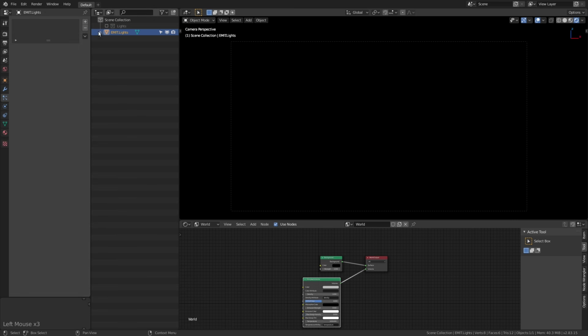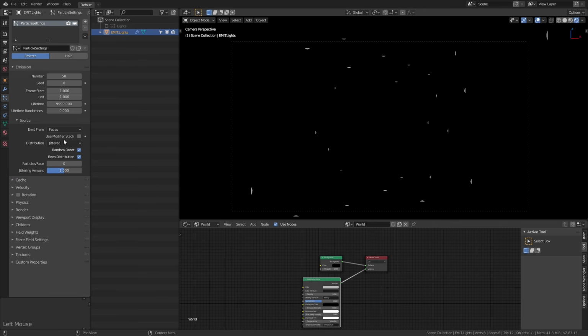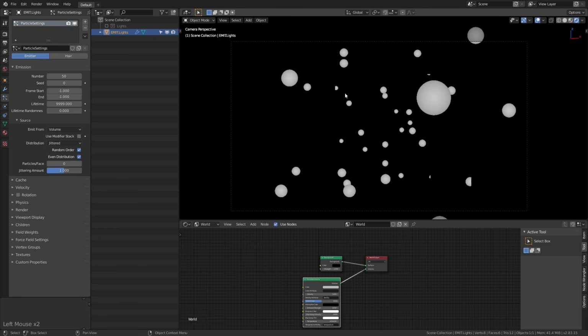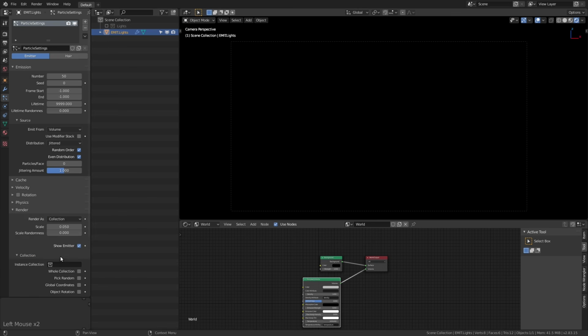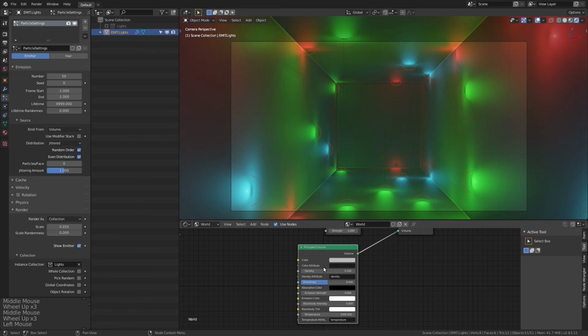And what I want to do is add in a particle system. I'm going to set the number to maybe 50. Frames start and end to -1, so they're all in there, and the lifetime to 9,999, just so they're in there for the duration of whatever we're doing. And we're going to grab the volume. So now we can see these particles. What we can do in render, we can set this as collection, our lights collection. Now we can just bring down the density a little bit.